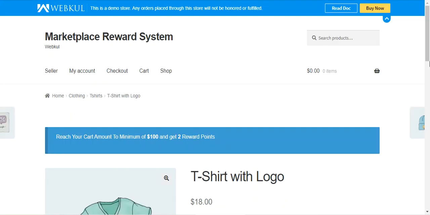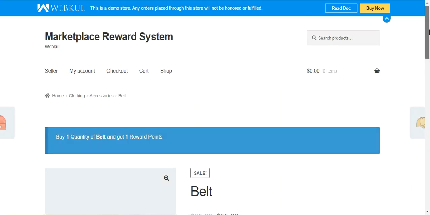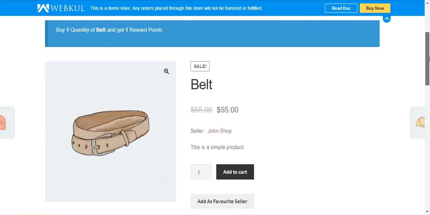Similarly, if I go to a product page, I can find a label that if you reach your cart amount to a minimum of $100, you'll be getting 2 reward points. These conditions can be set up by the admin from the backend panel. The same goes for the products as well. If I'm going to buy a particular quantity of a particular product, then I will be getting the reward points that have been assigned for buying that quantity of the respective product.